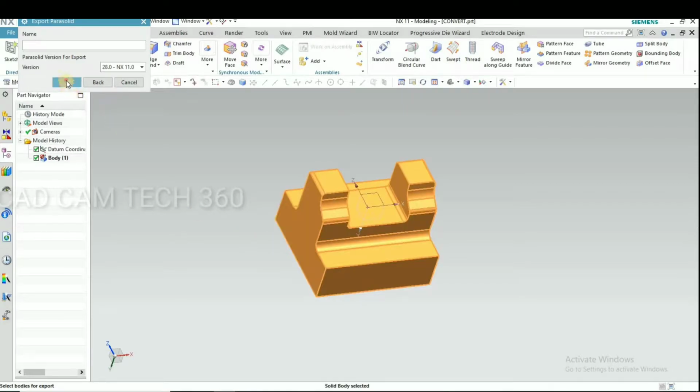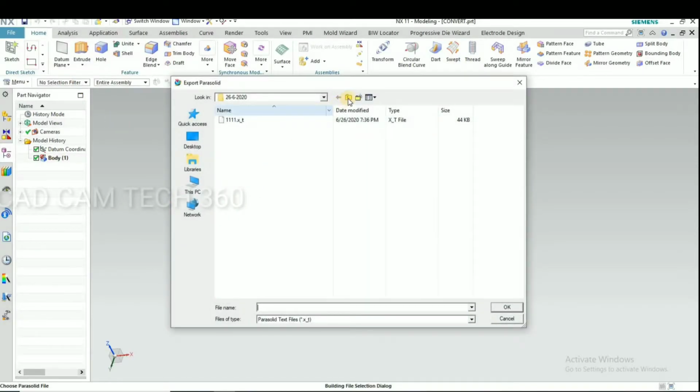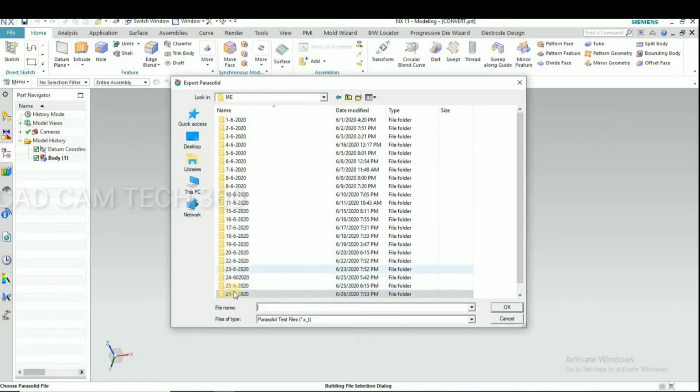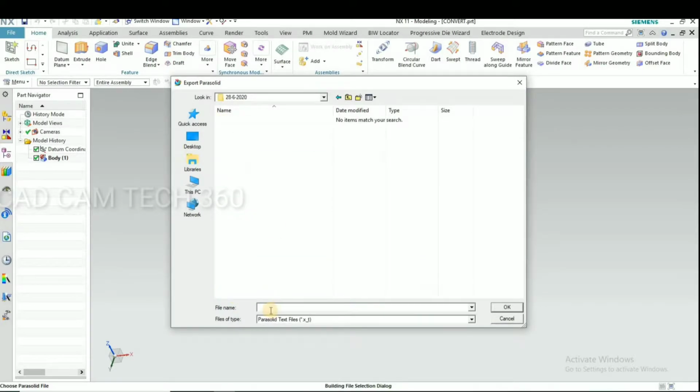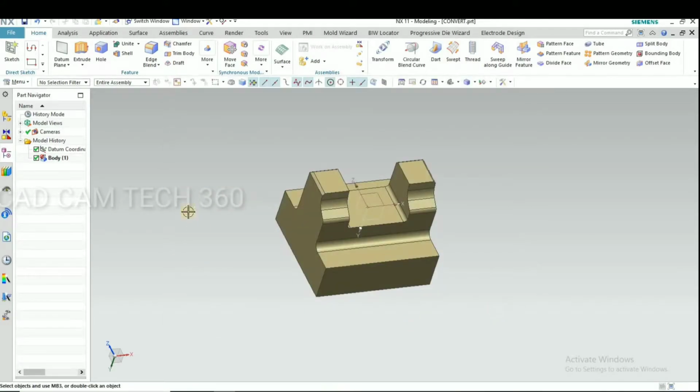select object. Okay, give here part name. I give here a part. Okay, it has created.